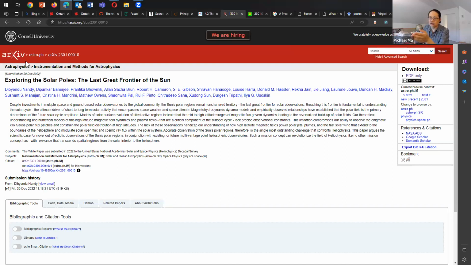repository called arXiv, spelled ARXIV, which is hosted by Cornell University, where many scientific papers that are not peer-reviewed, they're pre-published, but where many scientific papers are hosted. Could it read something like that? Could it read something like this paper, exploring the solar poles, the last great frontier of the sun?